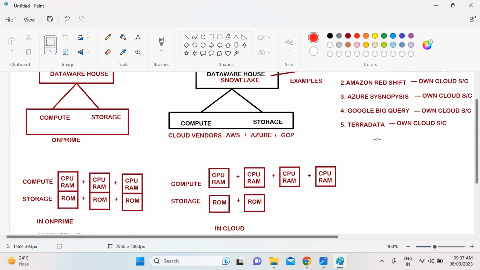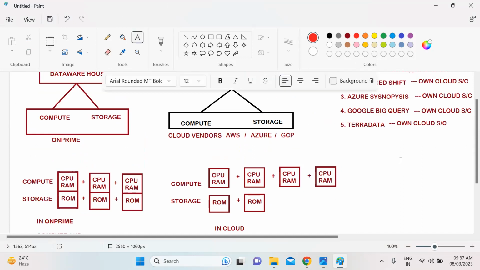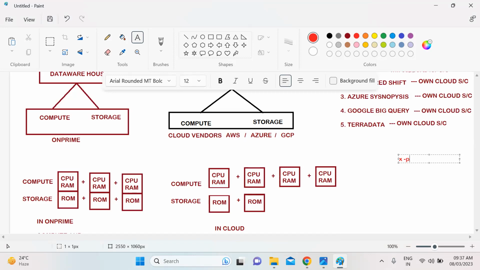So now, for clear understanding, let me give you one example. Let's say I ask person X about the first four alphabets. What is the answer? A, B, C, D. The answer is A, B, C, D.